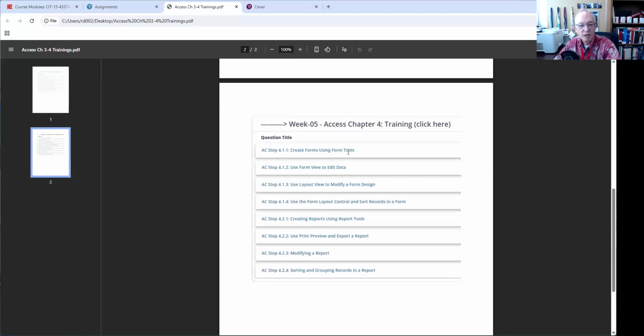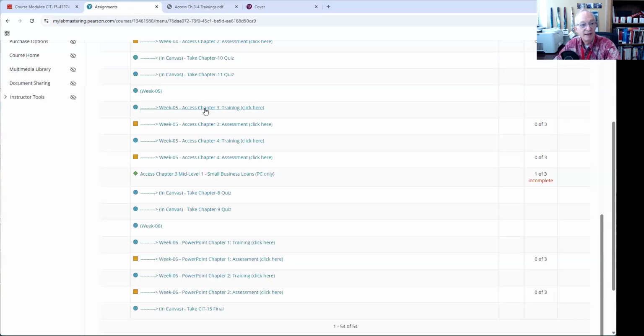Chapter 4, I think we get into creating a form for data entry, modifying the design, and creating reports. So forms are handy if you have a lot of fields versus working in a data sheet. Very handy. And reports are output, so we need to be able to use that. So now let's look at Access.